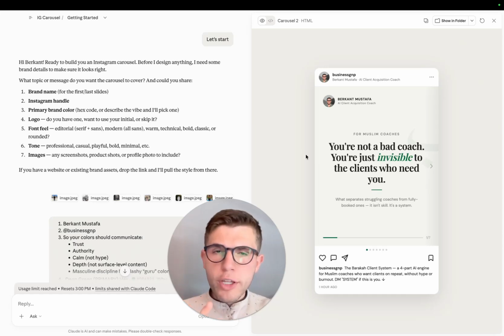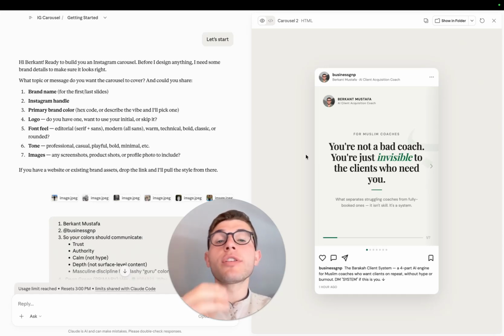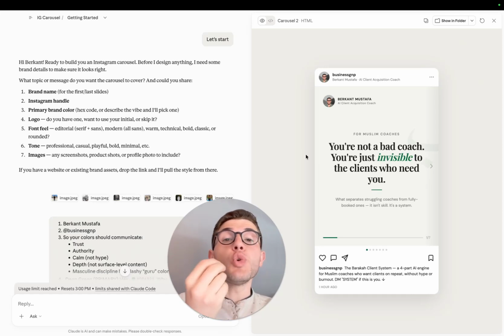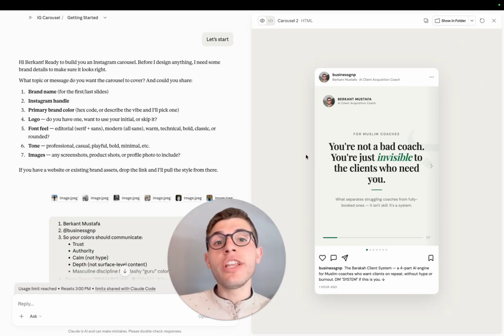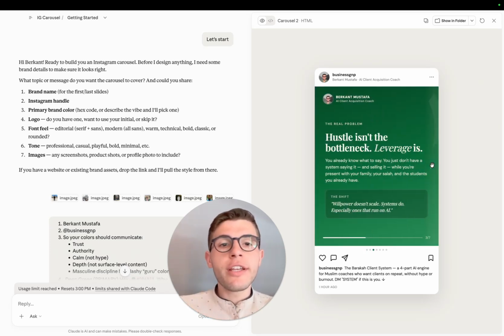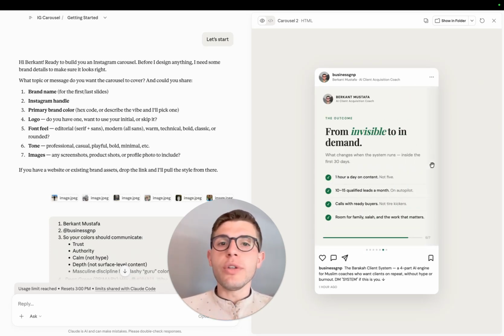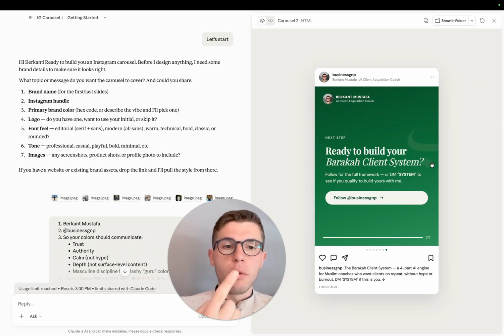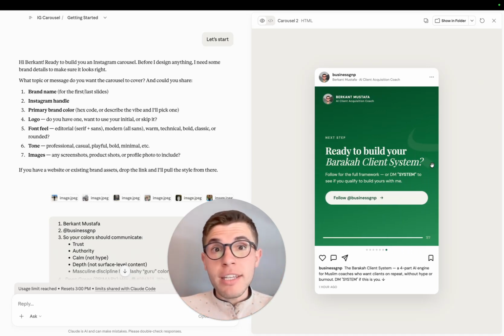What if I told you that you can now create Instagram carousels in under 5 minutes using AI that actually get you clients? They're all beautifully designed just like this, and the only thing that you need is one prompt. You no longer need a marketing agency, you no longer need creative designers to create content for you. All you need is Claude.